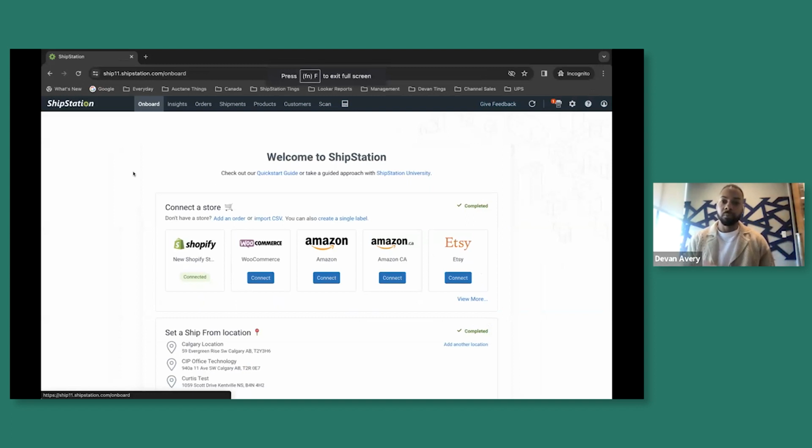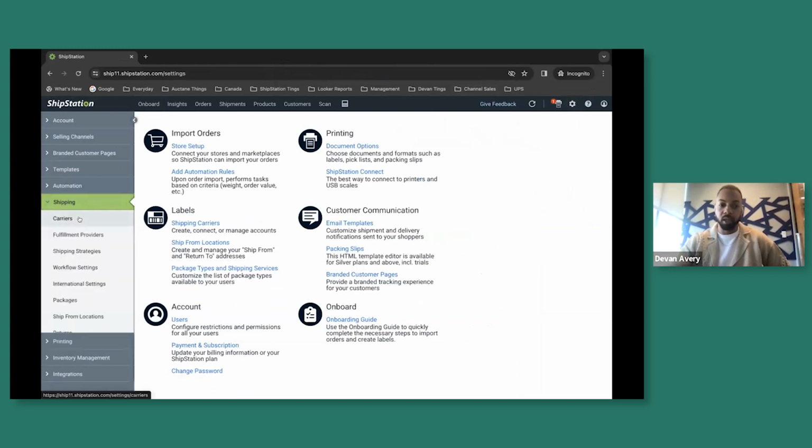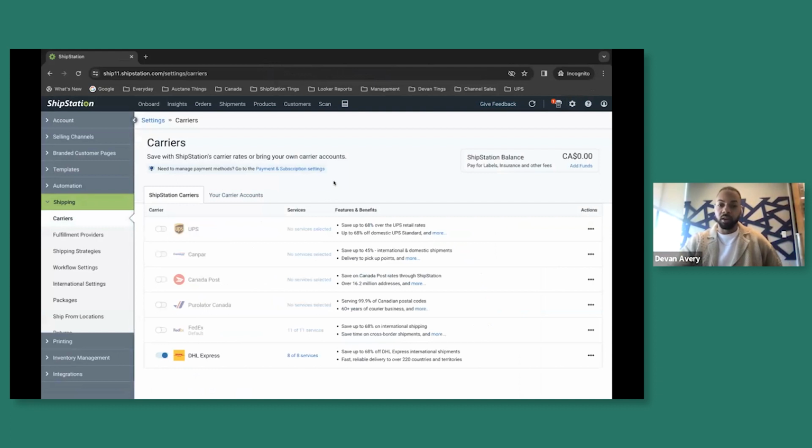Okay, like I mentioned, the first thing that we're going to go through is how to enable DHL on your account. So once you log into ShipStation, you'll just want to navigate to the account settings by clicking on the gear icon at the top right. On the far left-hand side of the page in the gray area, you'll want to click on shipping and then carriers.